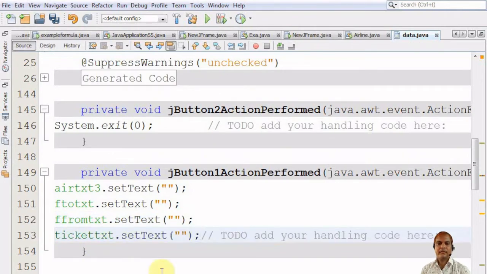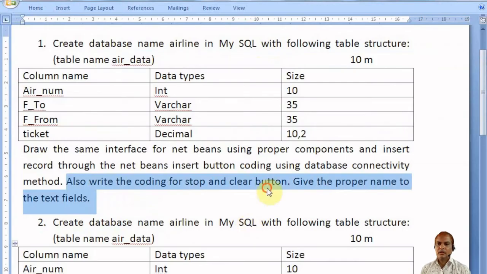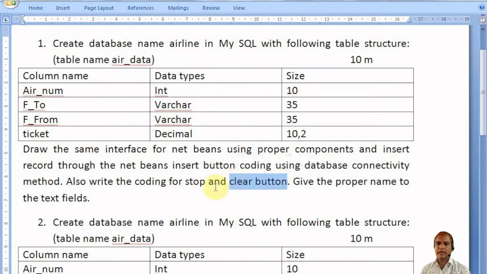Now we are ready with all the text fields, and if something is there in a text field, we can easily make it empty. Empty inverted commas mean it will set the text field as empty. So the clear button is ready, and at the same time the stop button coding is ready. Now we have to write the coding for the insert button.